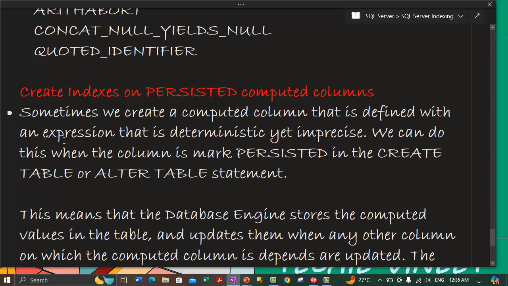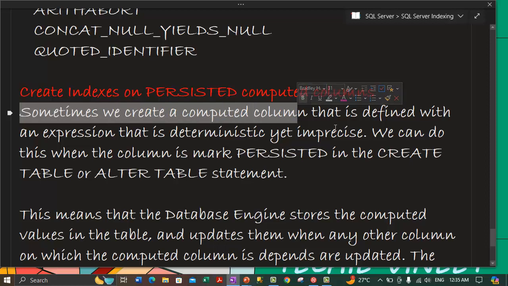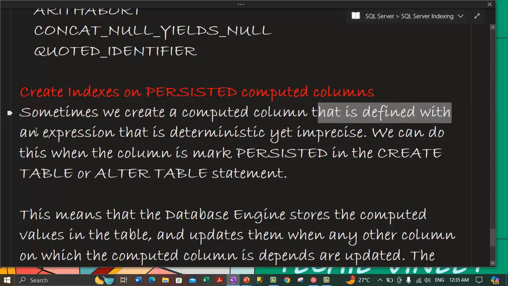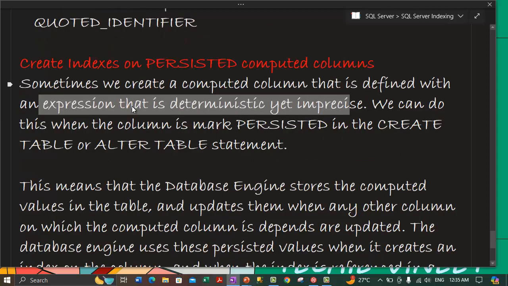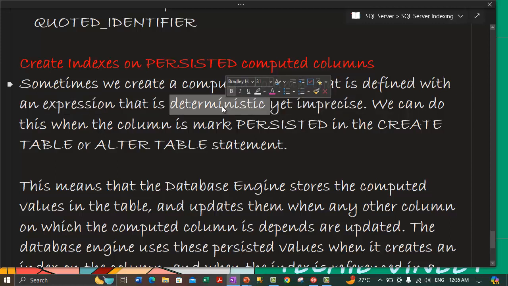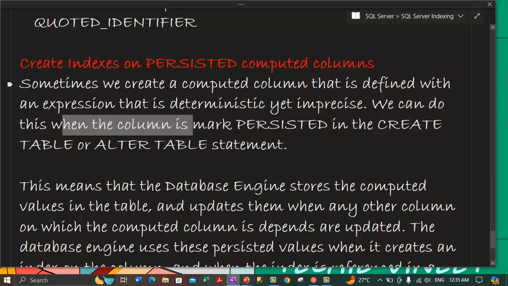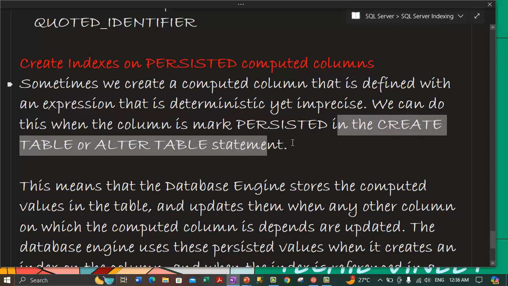Next topic is create indexes on persisted computed columns. Let's talk about that. Now, sometimes we create a computed column that is defined with an expression that is deterministic yet imprecise. So sometimes we do create a computed column which is the result of a deterministic expression, but the result is imprecise. We can do this when the column is marked persisted in the create table or alter table statement.